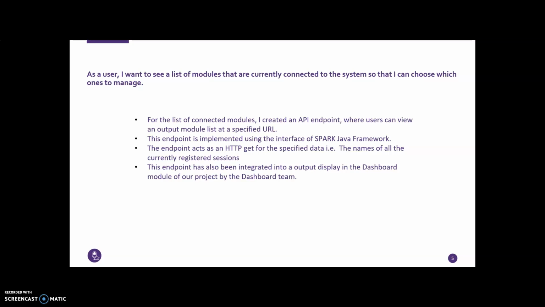My next story is, as a user, I want to see a list of modules that are currently connected to the system so I can choose which ones to manage. For the list of connected modules, I created an API endpoint where users can view an output module list at the specified URL. This endpoint is implemented using the Spark Java framework. The endpoint acts as an HTTP GET for the specified data, namely the names of all the registered sessions that are currently attached. This endpoint has also been integrated into an output display in the dashboard module of our project by our dashboard team.